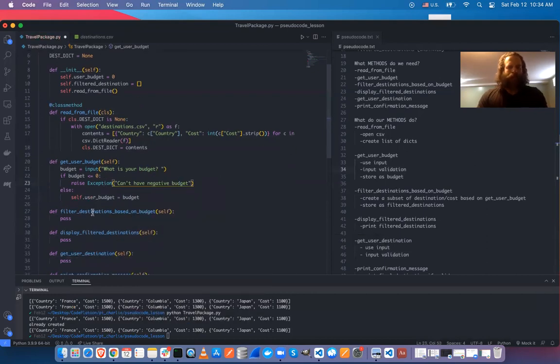Okay. So we're going to get input, validate it, and then assign this to the instance variable. Okay, and then filter destination based on budget.